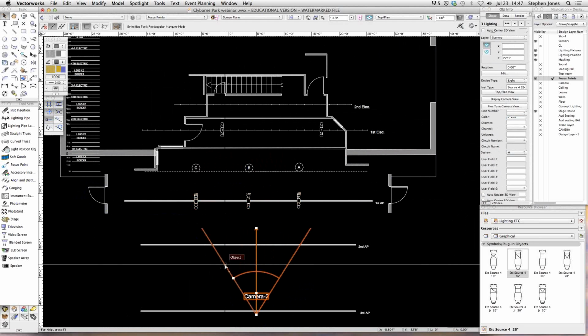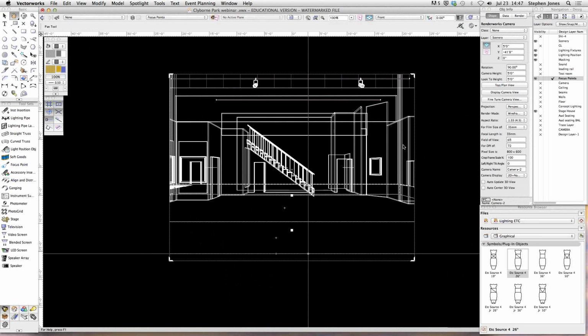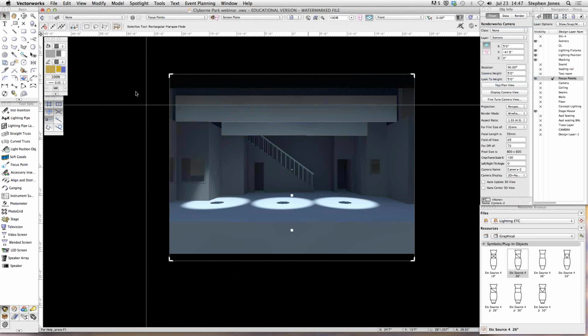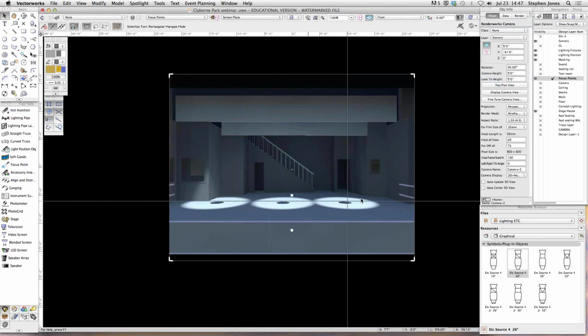So we're going to go to our camera view, and we'll go to Fast RenderWorks. And as my computer, there we go. So there we have it. Now we see three beams of light that are focused on those 3 points.